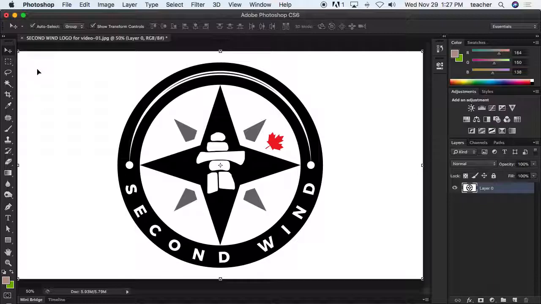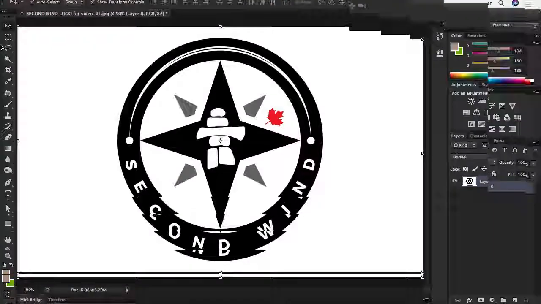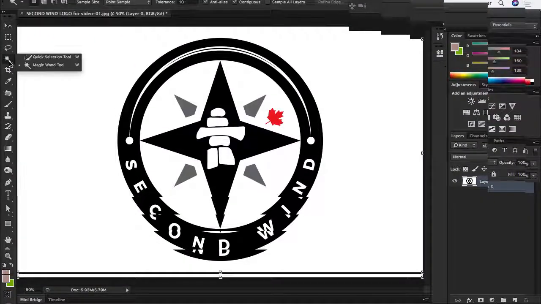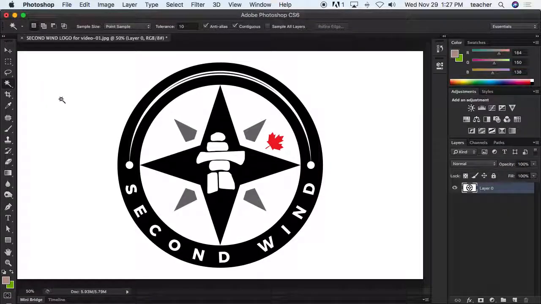I'm going to get rid of the white background. Now, on the left-hand side, you'll have a toolbar. It might be the quick selection tool at first, but the fourth tool from the top, if you click and hold it and let go, you have a magic wand tool. Okay, I'll show you both quick selection and magic wand, but in this case, we're going to click magic wand.